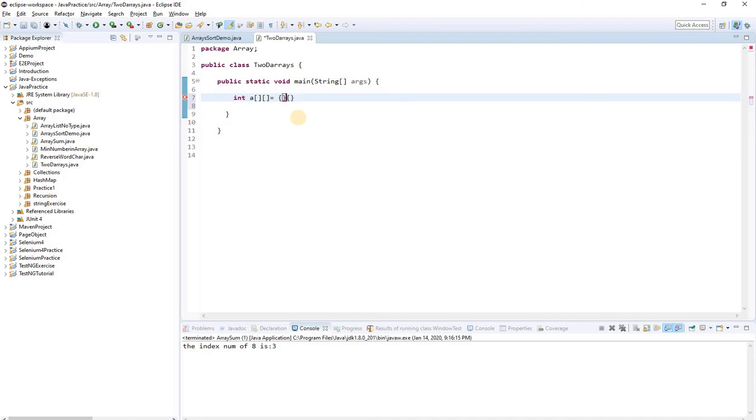And there should be a comma here, and for the first one, for example, I'll put something very simple: 1, 2, 3, 4, and the second one would be, say, 5, 6, 7. And this will be closed by another curly brace, and the semicolon. So this is a two-dimensional array.